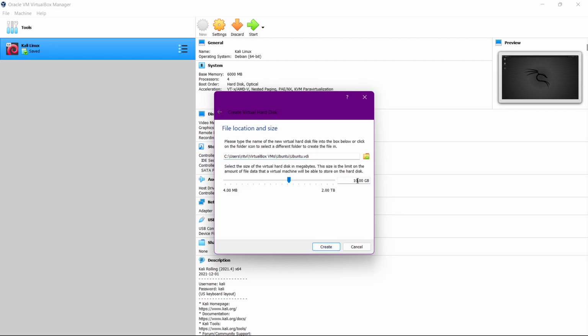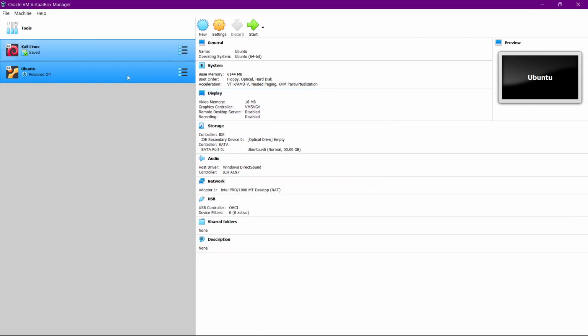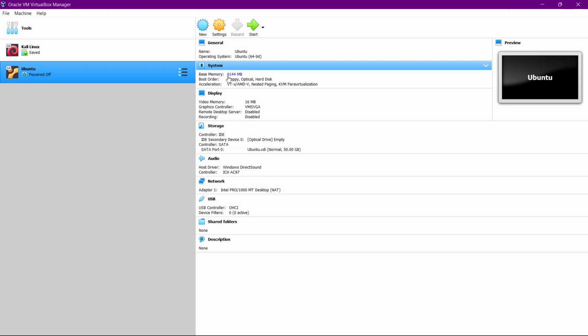Now it's asking for the size, so I would spare about 30 GB. So you could change it according to your requirements, how you will be using the machine. So just give it about 40-50 GB. I'll do it 50, and leave this file path on default. Click on create. Now the virtual machine is created, but we have to configure and set it up.